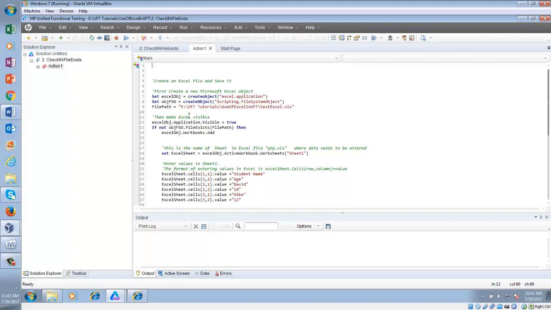And then we have a file path where we want to check it, and then we have made the Excel object visible, and then we have another object here. Can you see the file system object, Scripting.FileSystemObject in obj.fso? What we are doing here is using obj.fso.FileExists. It is a function that comes with UFT or VB scripting, and then we are giving the path.